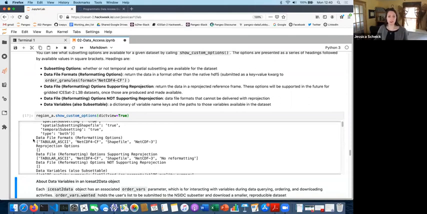Data file formats, we can actually have NSIDC give us the data in a different file format other than the native HDF5.